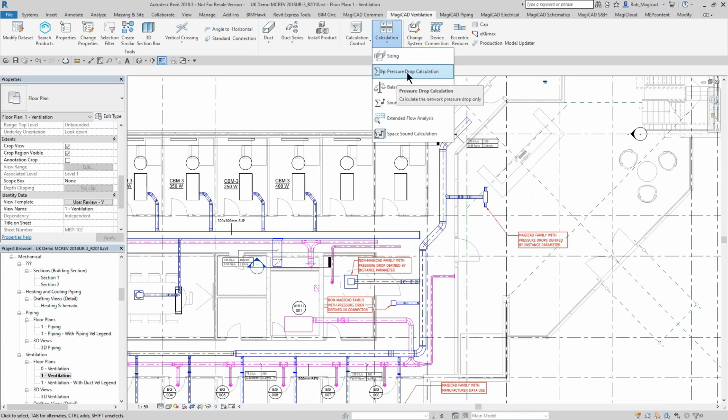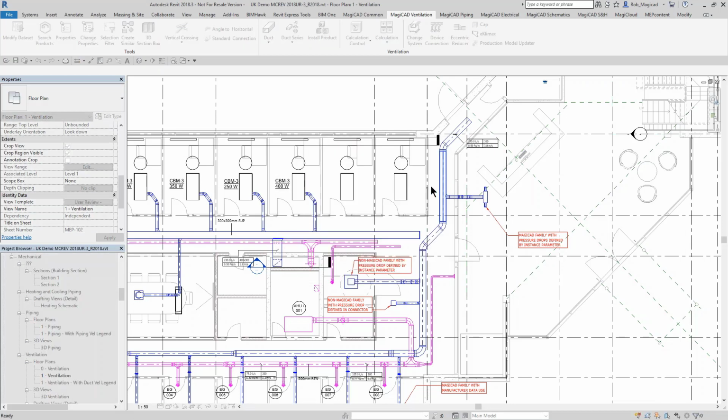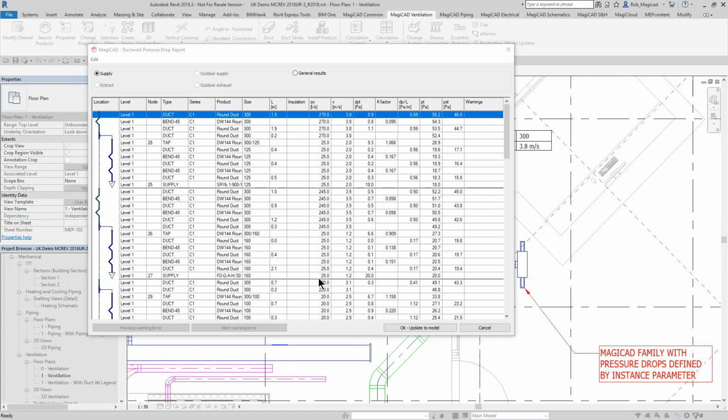That's a new icon in this drop-down menu. If I click on that, you will see that I can now say do not use MagiCAD data. So if I didn't check that box and just used the standard MagiCAD pressure drop calculation and the MagiCAD product data, then as I showed you before, it will look on the graph, the chart, and then use that pressure drop as is defined there. But if you want to make an allowance, you want to control it and override that data, then all you do is click on do not use MagiCAD product data, use the pressure drops as defined in the instances, and then just press OK.